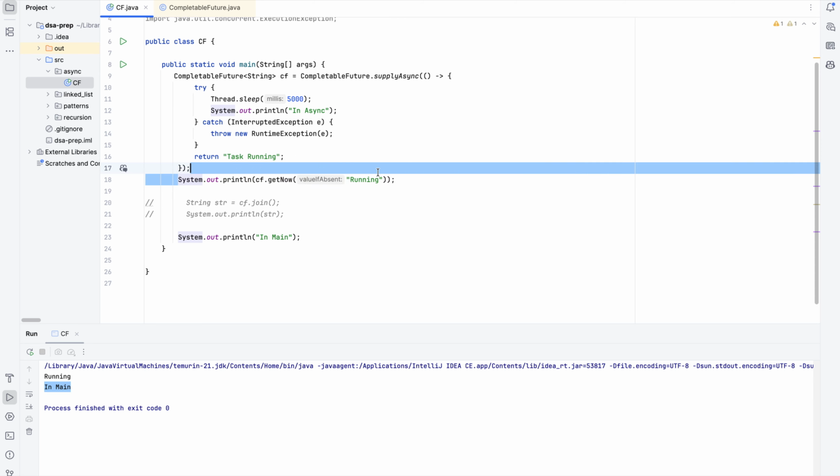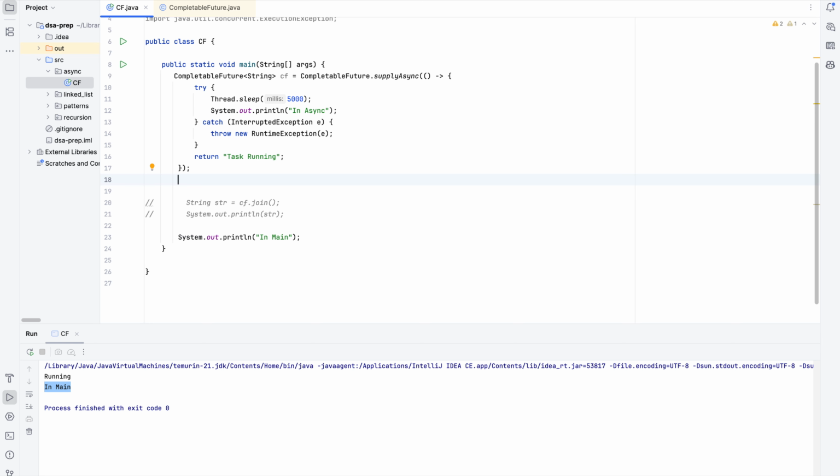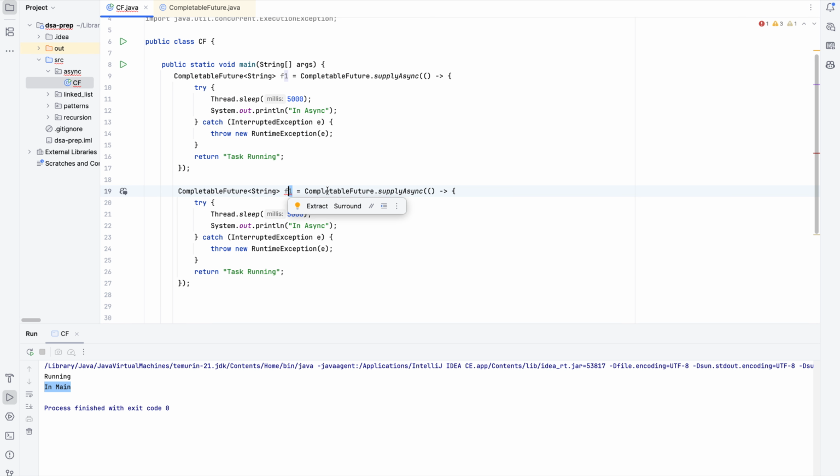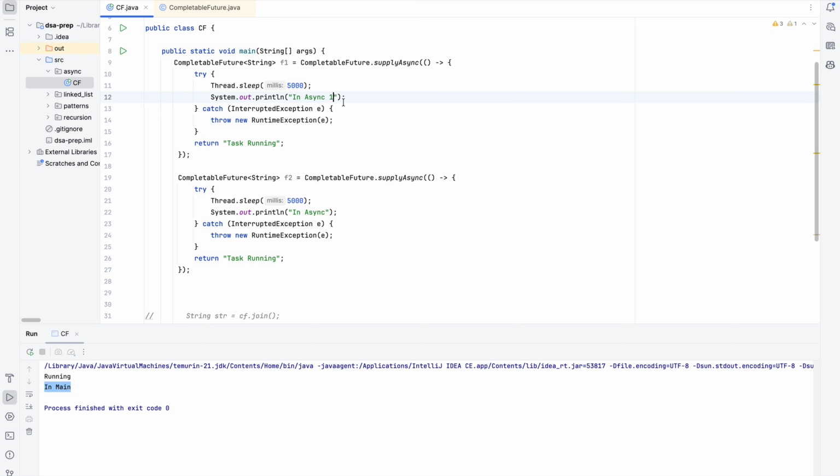Okay. So let me show you the beauty of this CompletableFuture now. So what I will do, I will create one more future. So this is F1, and let me name the new one F2. Okay. This is the second object I have created. And in this one, in async 1, let me type, and in async 2, let me type.